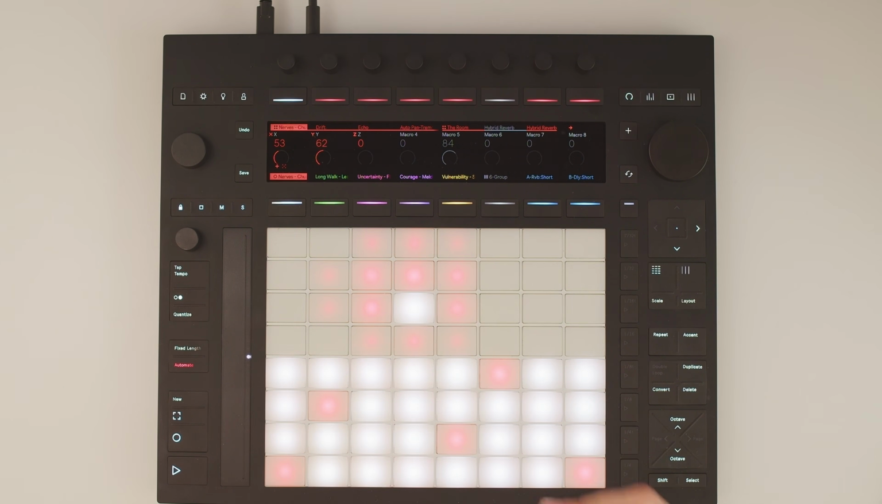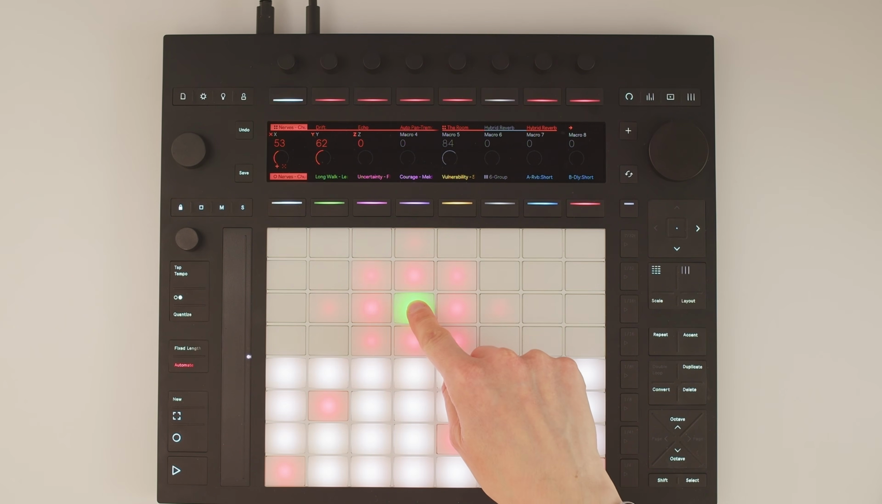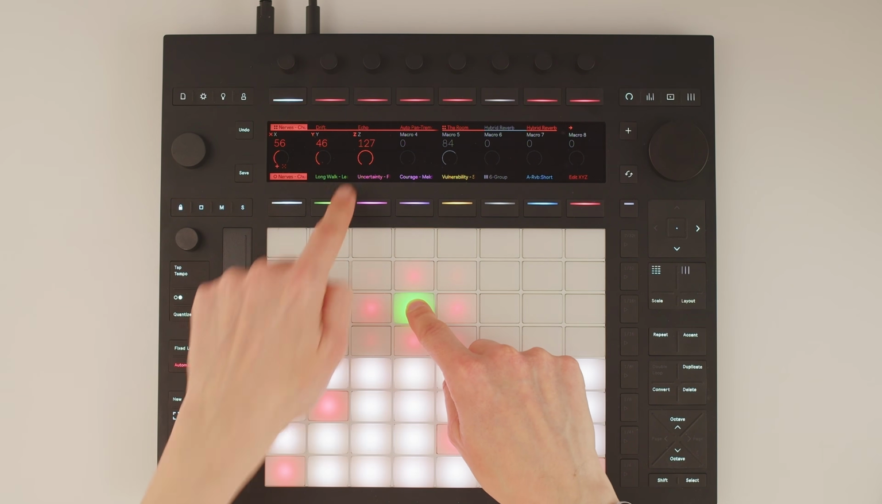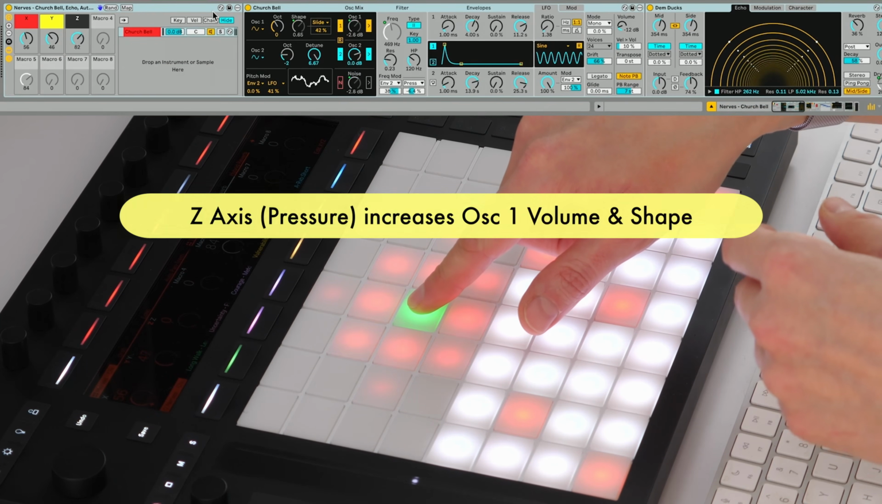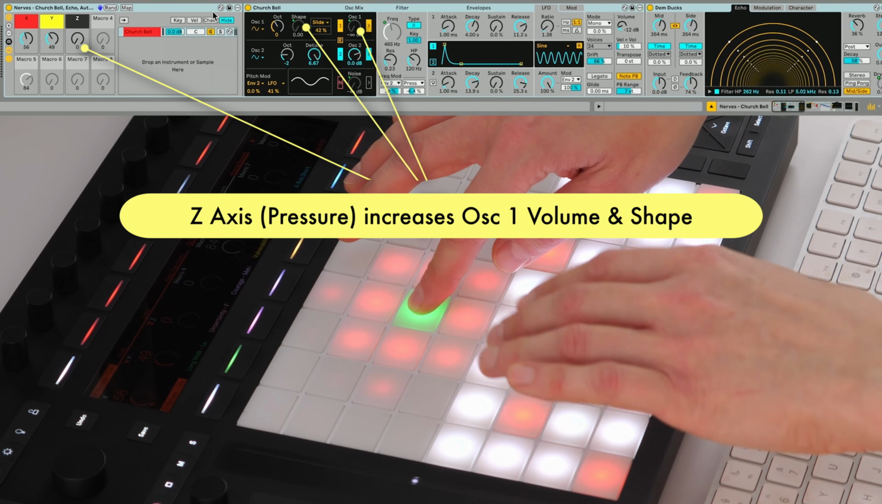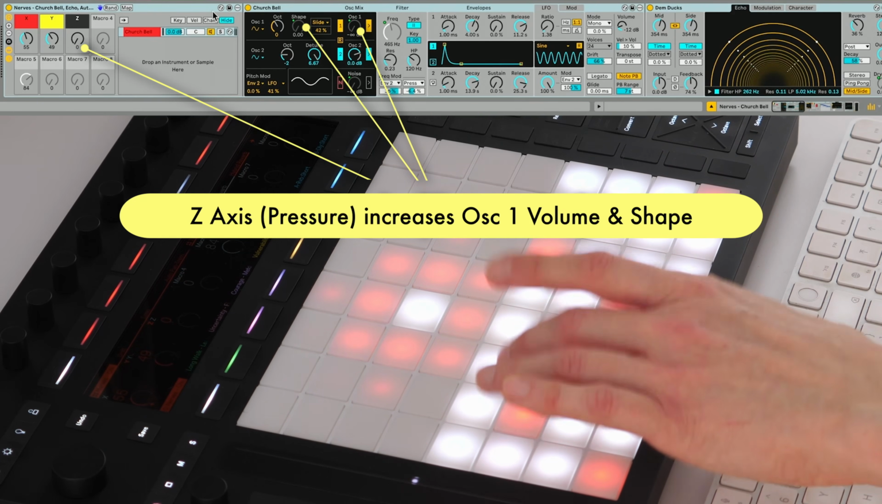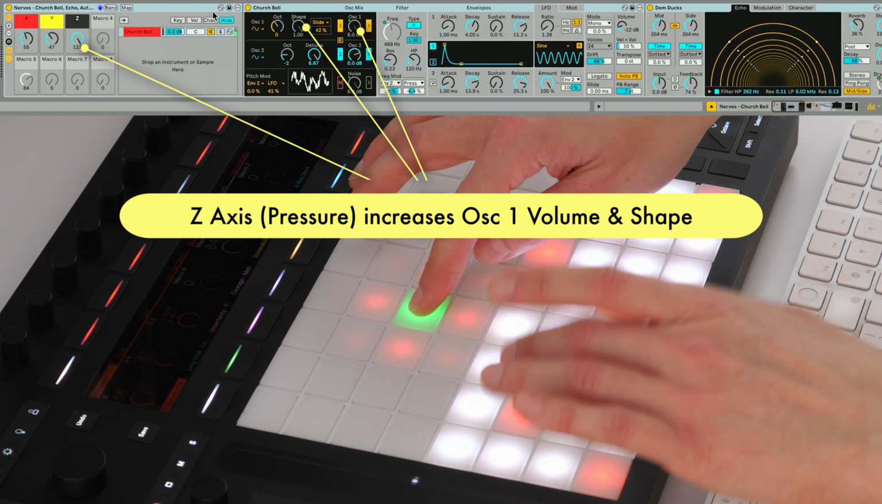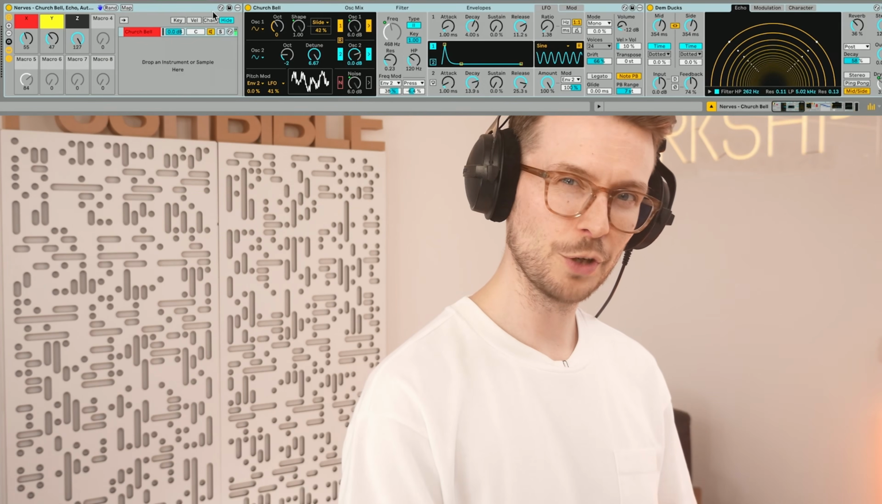But what I also added was, by leaning into, i.e. using pressure or the Z direction and pushing into the pads, I set up something which makes it sound much more metallic as I do so. So here I won't press anything at all, but now I'll press in. Here it sounds much more metallic.